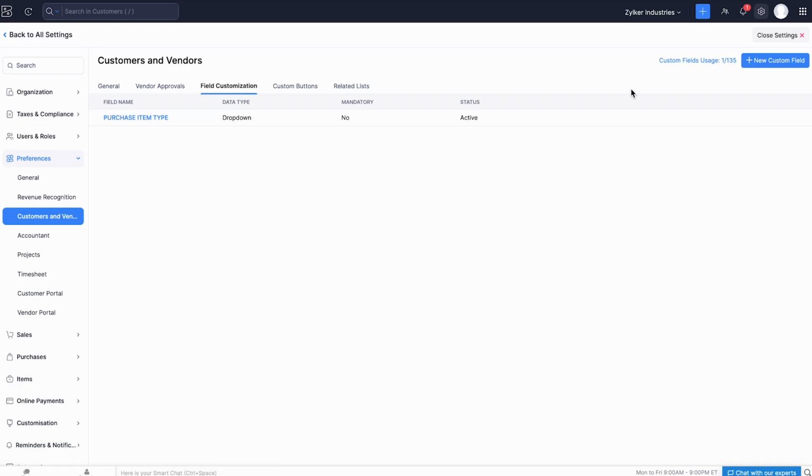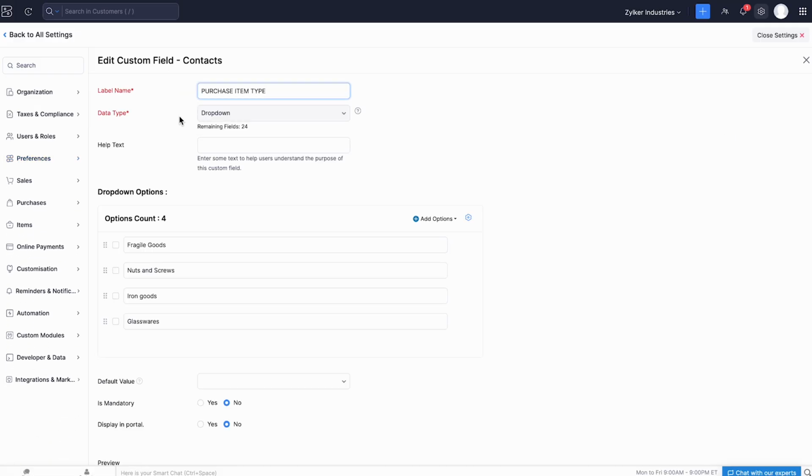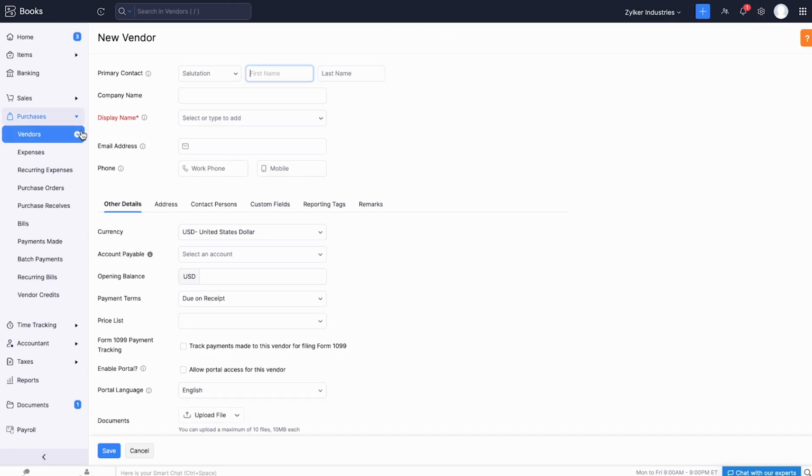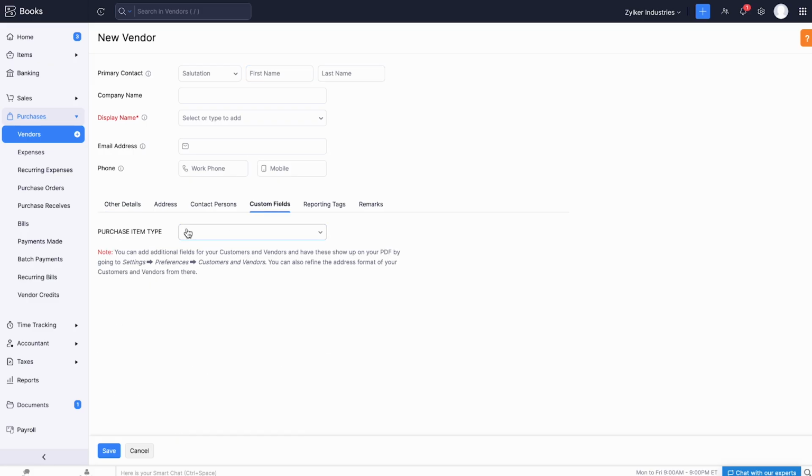So to have this done, you'll have to click on New Custom Field and have your custom field created. So we have now created a custom field named Purchase Item Type as a drop-down field. So coming back to the vendor creation page, this will allow Zilker's team to easily associate this information with each vendor record when creating a new vendor.